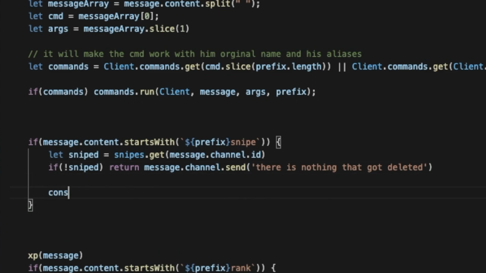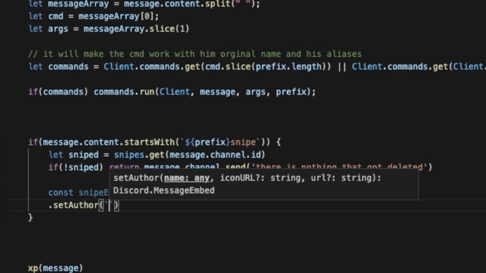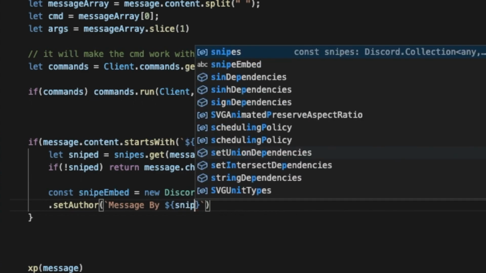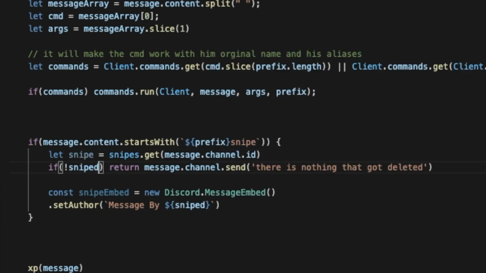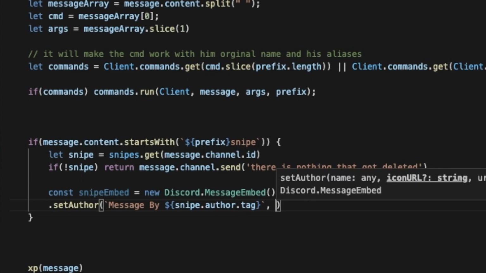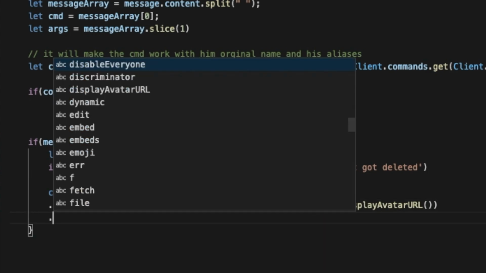Then we want to create an embed, so const snipeEmbed equal new discord.MessageEmbed. We want to set author. The author here is going to be like "Message by", and then I'm going to put the snipe, or let's put it as snipe, not sniped, so snipe.author.tag. Then we can also put his PFP, profile picture avatar, so we can just put snipe.author.displayAvatarURL.